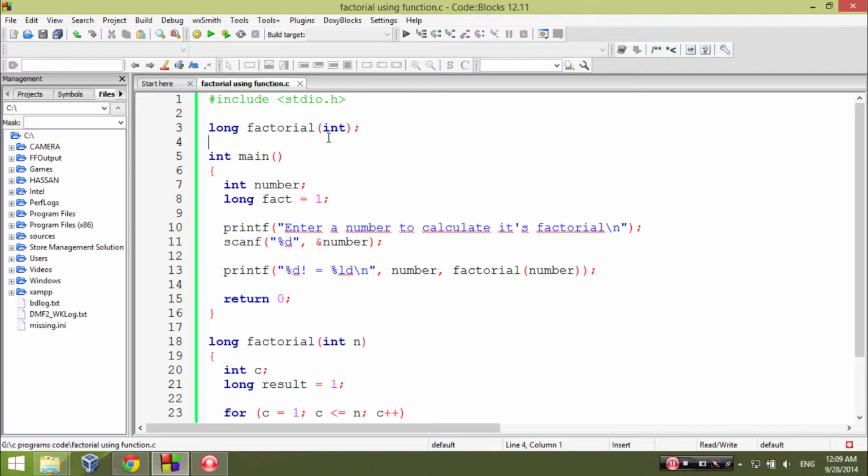So in the main function and above the main function, we declare a function named factorial and its parameter type is integer. So in the main function we declare a number of integer type and long fact equals 0. That means a long type variable fact, whose initial value is 1.